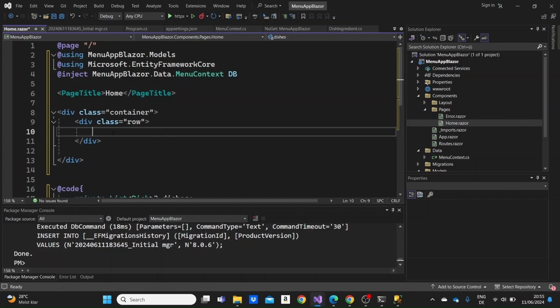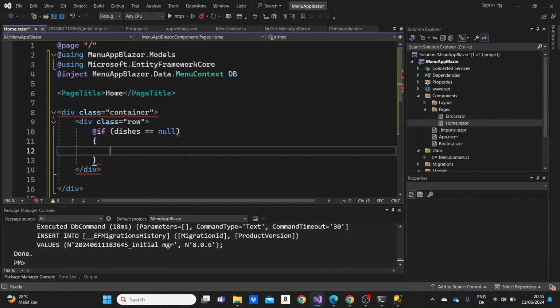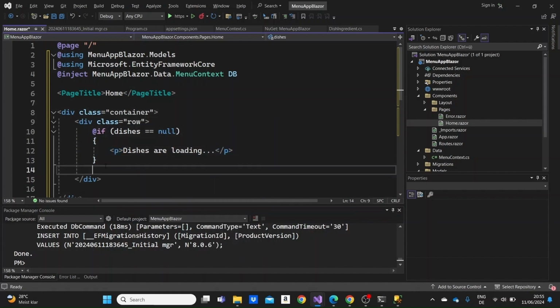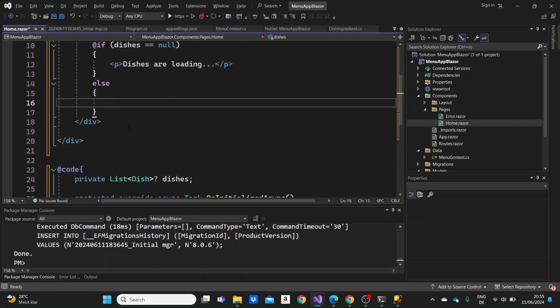And I'm gonna make an if condition here. So in case the dishes list is null, we will actually display on the page a paragraph saying "Dishes are loading...". So this happens when the component is not rendered fully. And in the else clause here, we're going to display all of the dishes that we have.